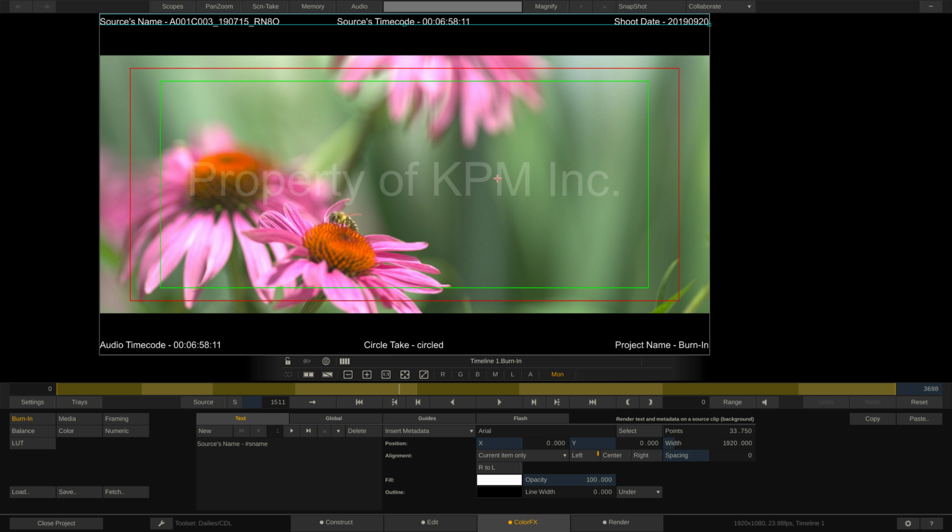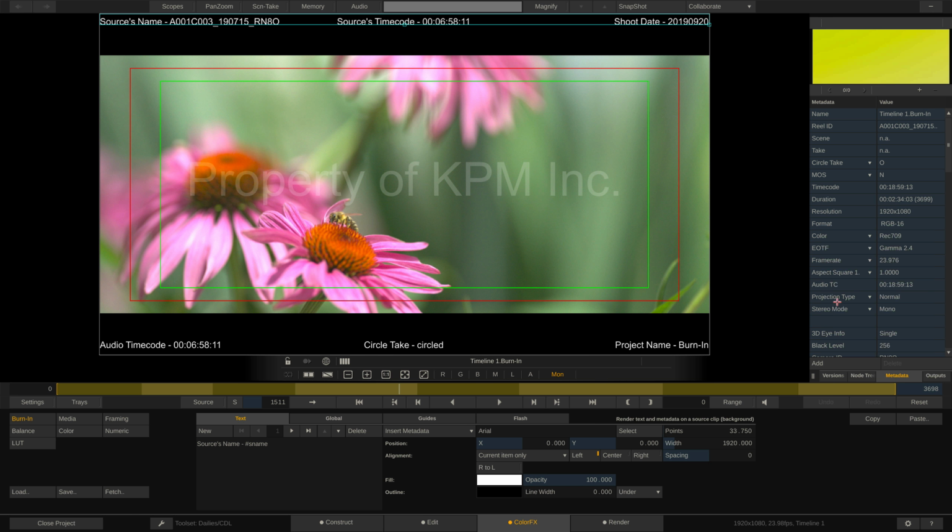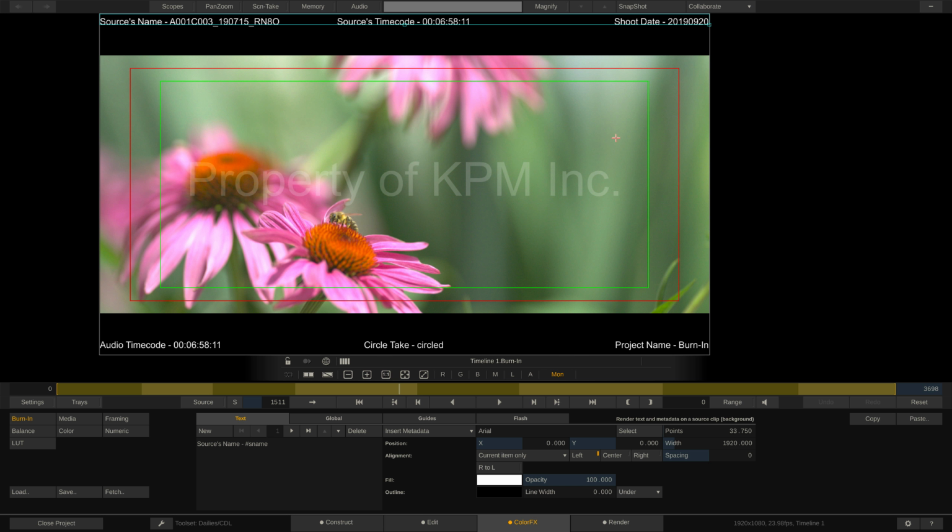Now, if you take a look at the metadata information I've included in here, I've even included the circle take that you can see if we head on over here to the metadata window has been turned on. All right, so we'll just add that in there just for a little bit of extra fun.